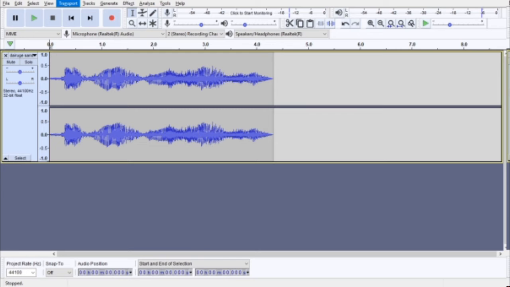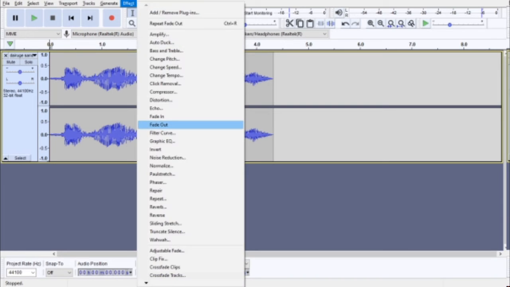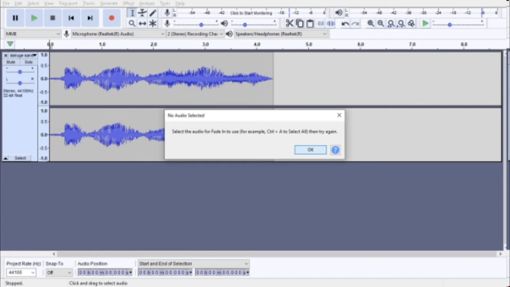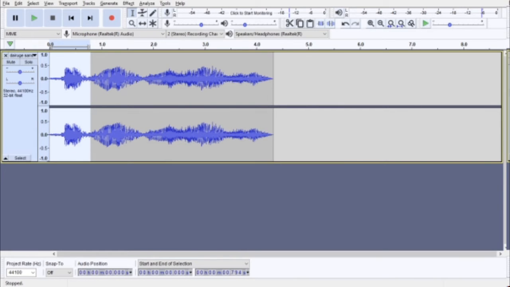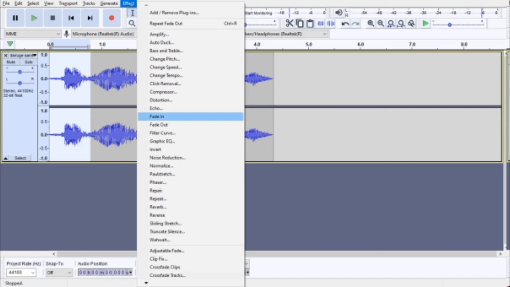We'll go into smoothing things out a bit later. But yeah, you can also do the same thing for fade in. Oh, silly me, forgot to select the area. If we do that, go here, fade in.